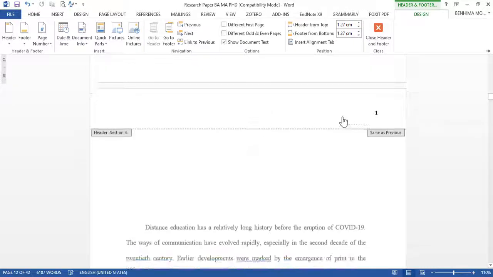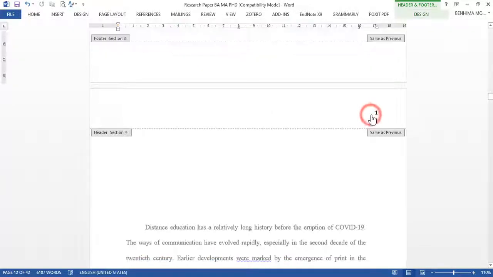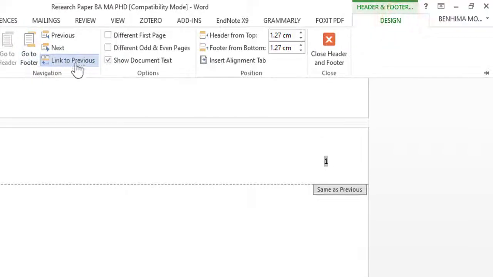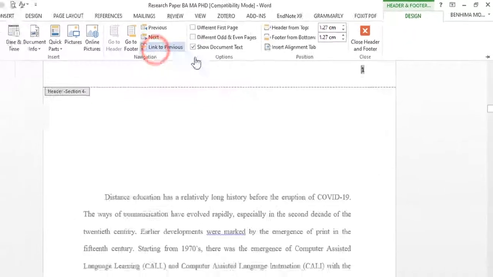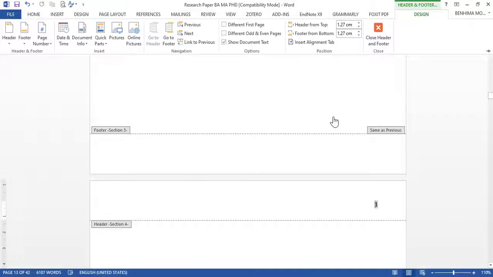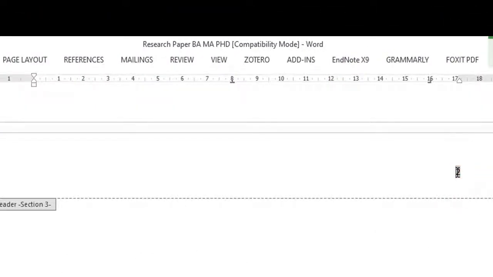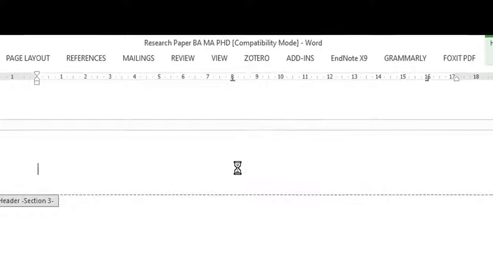So let's see the pages that come after. We are going to click on this again and click on design, and see here you find it. Click on it again, so that it will not be linked. So now we can safely remove this without removing other numbers. Okay, so I'm just going to select the number and click delete on the keyboard of my laptop.